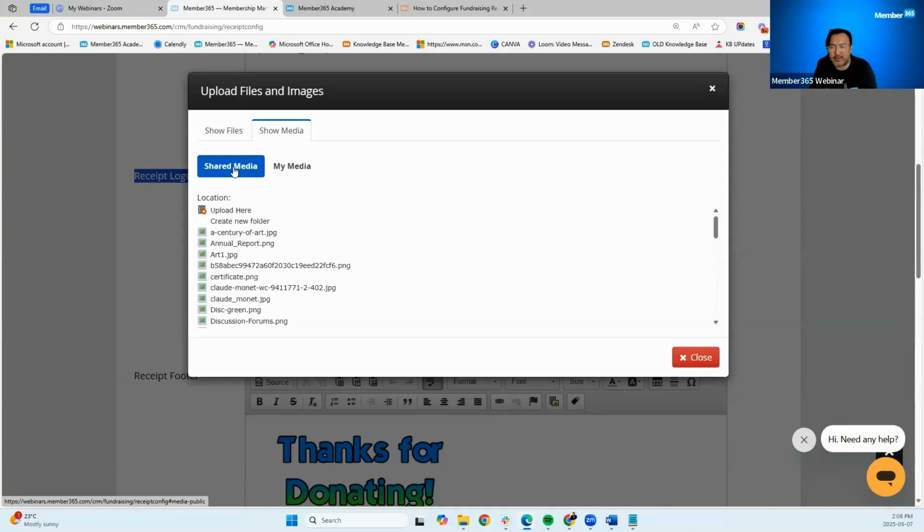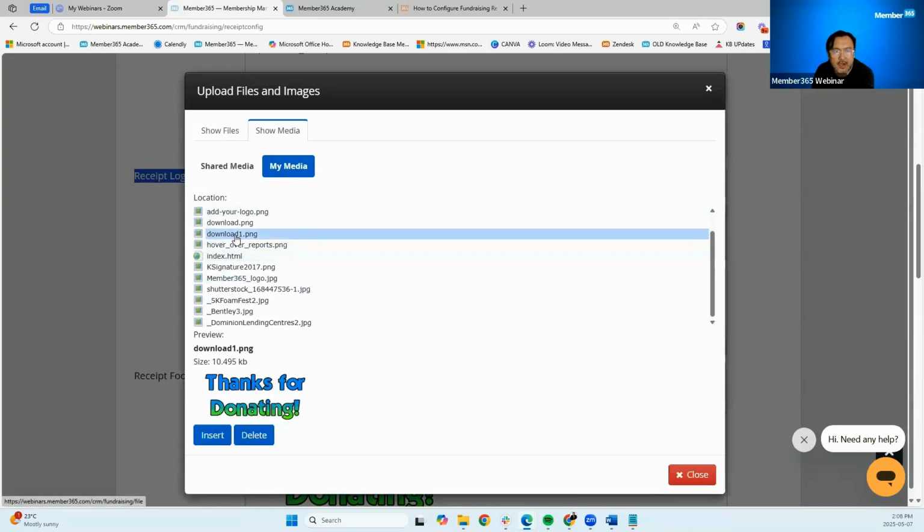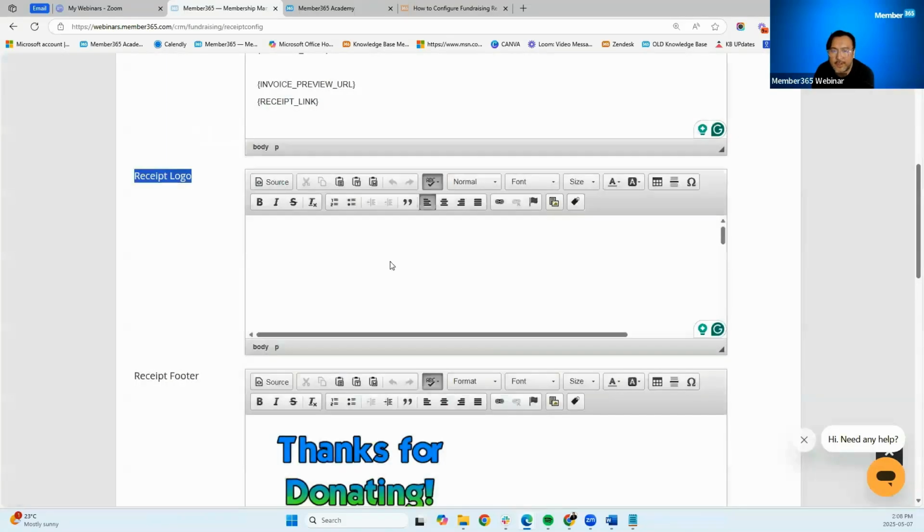But if you want, it's just yourself that can access that specific image, upload it on my media, and they won't be able to see it. Other admins won't be able to access it. Okay. And once you upload it in here on this list, you can just click on it and click insert. Then it will insert it in this logo section.